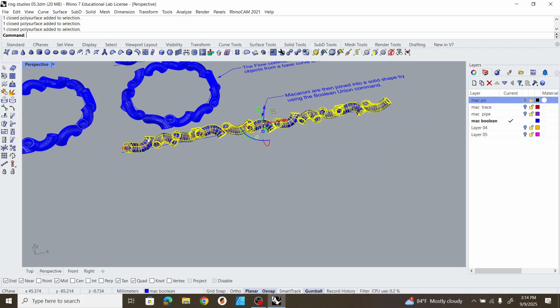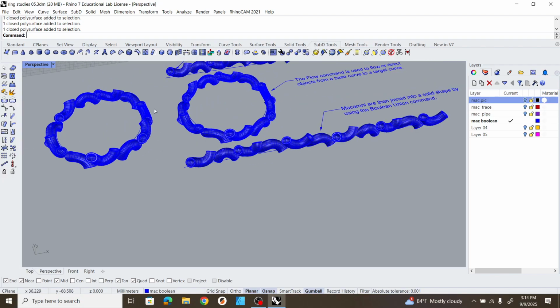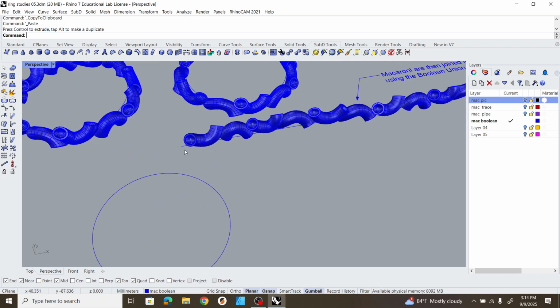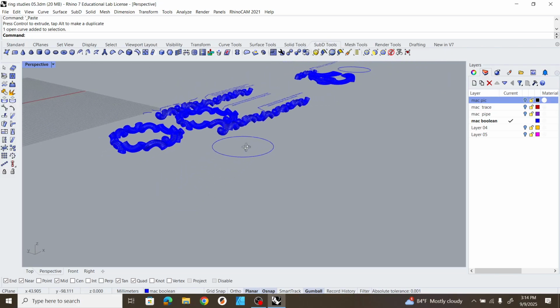So this is all one line, and then I've got my target curve, which is a certain diameter, and that is equal to the length of that curve. And what axis is that circle on? It's flat.